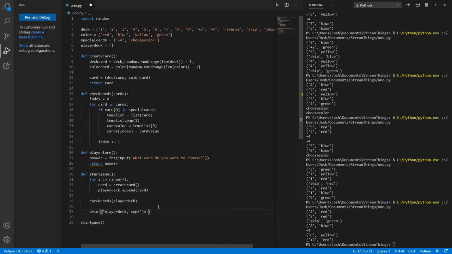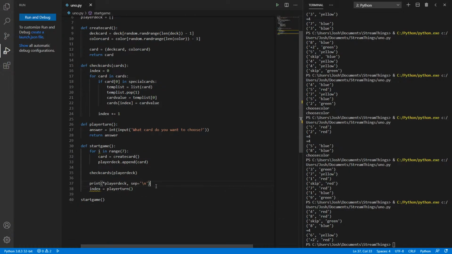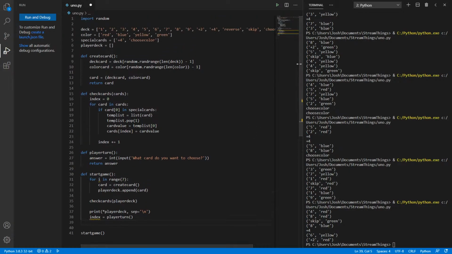And then we do print player deck, and then we'll do result, I guess, equals. Oh no, this is the index, right? Index equals and then we do player turn, just like that. Player turn. We don't need anything there. It's gonna return as a number. Then we're gonna get that index, and basically from that index, we're gonna go through the list, and then remove that from the list and say that you played it. And we want to output what card has been played.